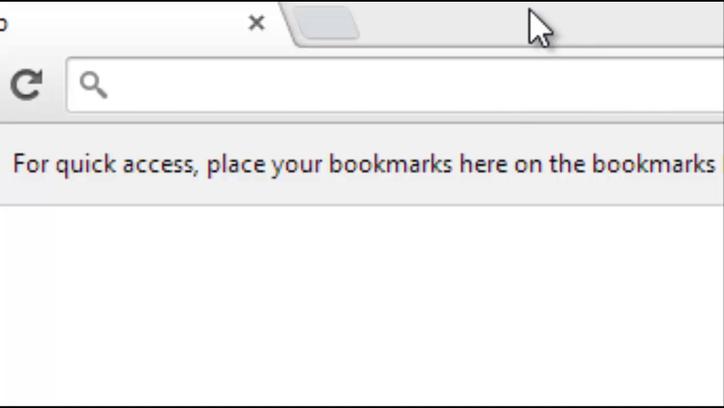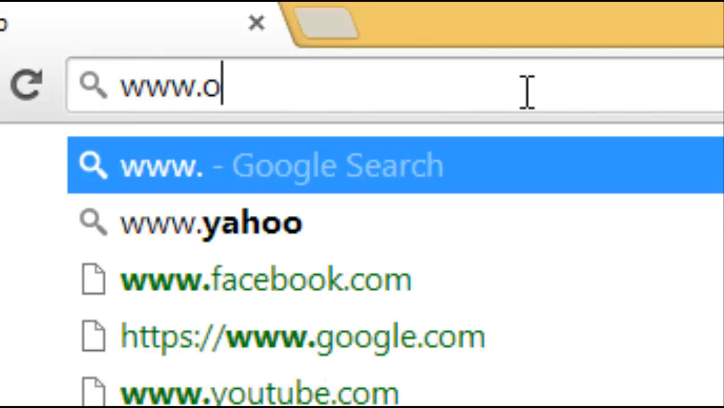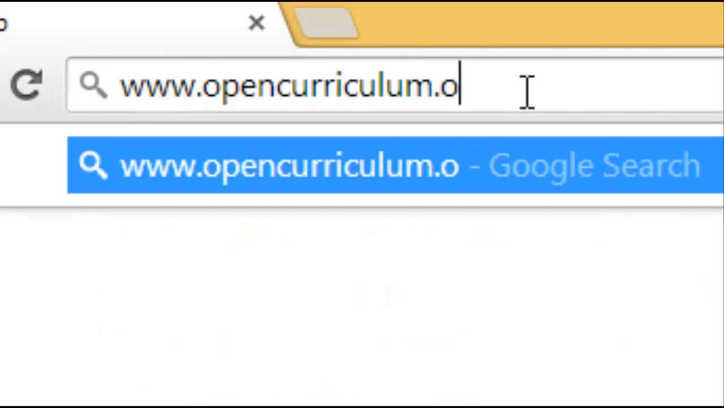How to create a backwards lesson plan. Step 1. Create a free account on opencurriculum.org and log in to reach your profile.